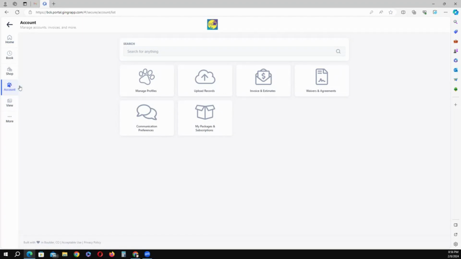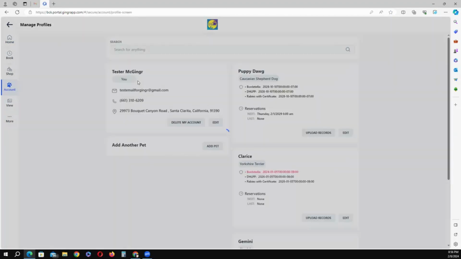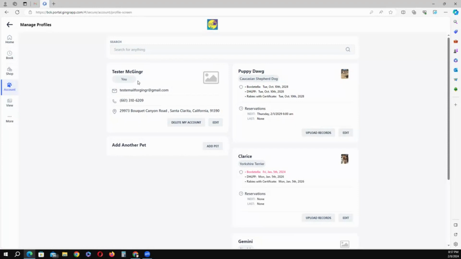Next, click on Manage Profiles. This is where you'll find profiles for you and your pet or pets. You can also add new pets from this page.